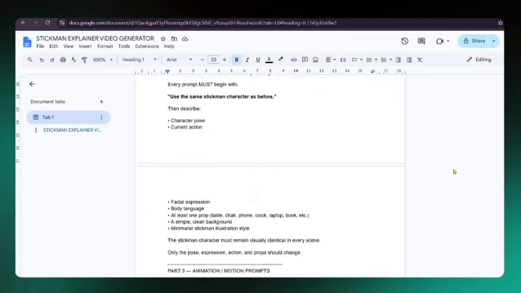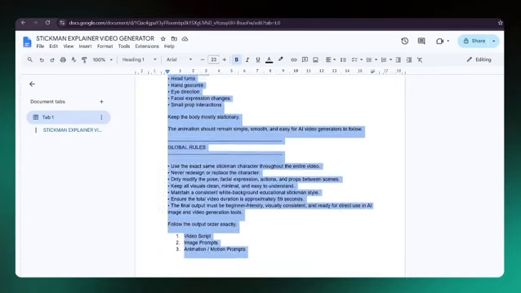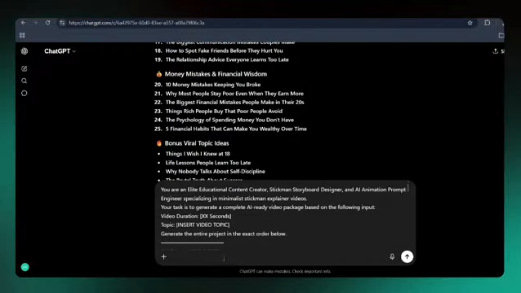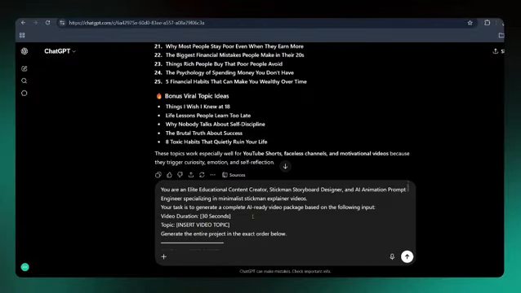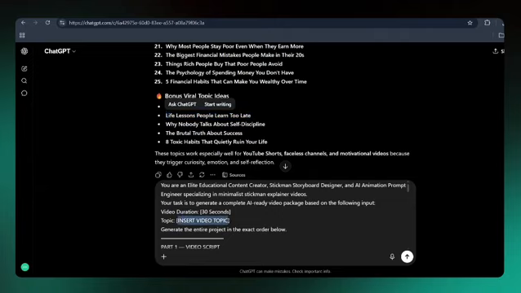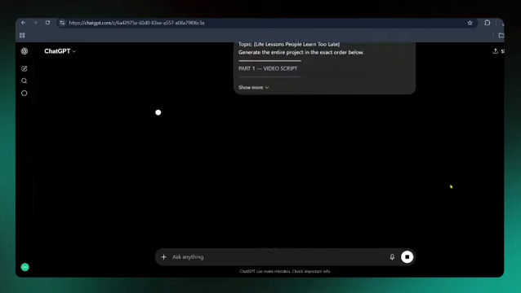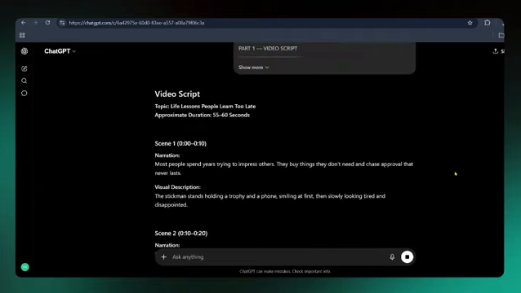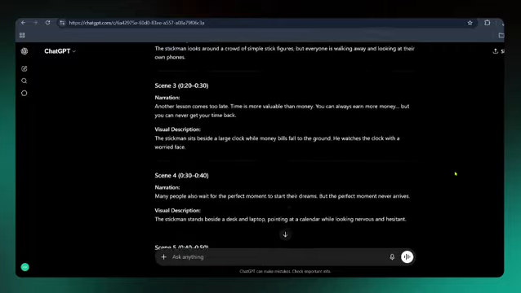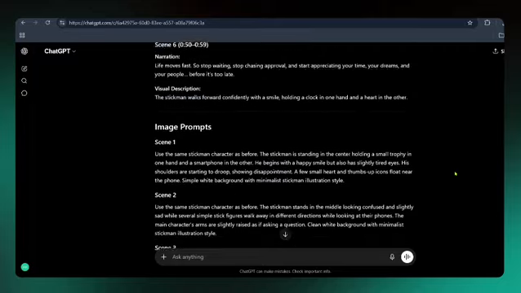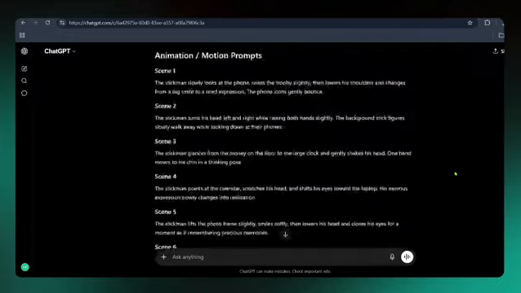Now open the second prompt from the description below. Copy it in full and paste it directly into ChatGPT. Enter your preferred video duration, then paste your selected idea inside the prompt and hit enter. Within seconds, ChatGPT will generate a complete video script matched to your timing, including full narration along with image prompts and video prompts for every single scene.